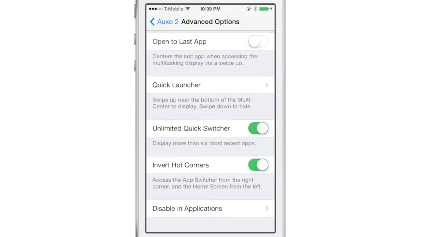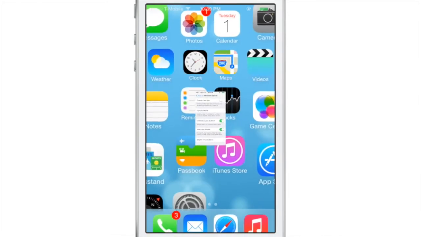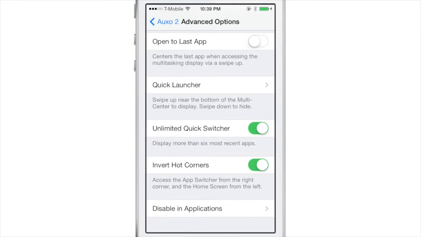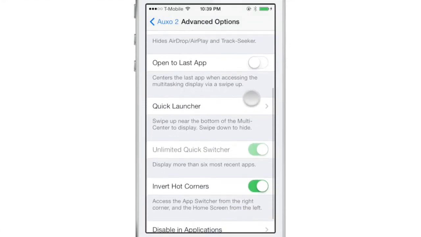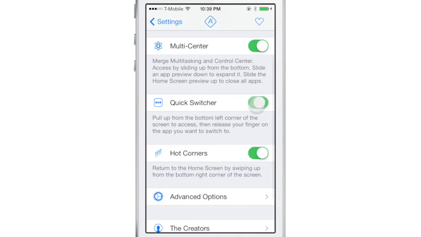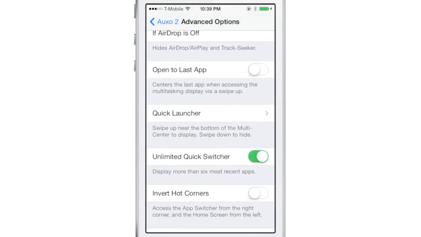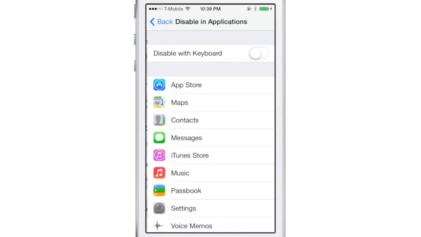Let's talk about invert hot corners. So basically, this allows you to switch the sides of the hot corners in the bottom right and the bottom left-hand corner. The only caveat to that is that it will disable the quick switcher. So I really just can't recommend using that. I really just don't see the point, because the quick switcher is like the flagship feature of this jailbreak tweak. It is the flagship feature of Auxo by far. The other features are nice, but the quick switcher, you just need that, trust me.